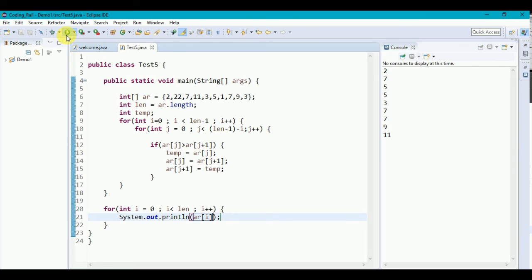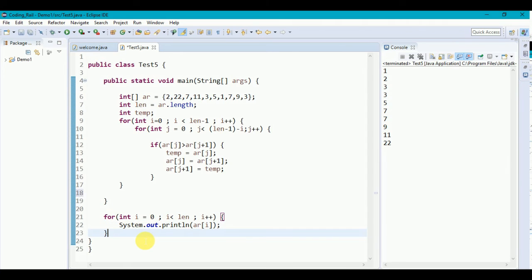Now let's try to run it. Yeah, bingo. Now we got the correct output. First the procedure has to be done and then we need to print our output.